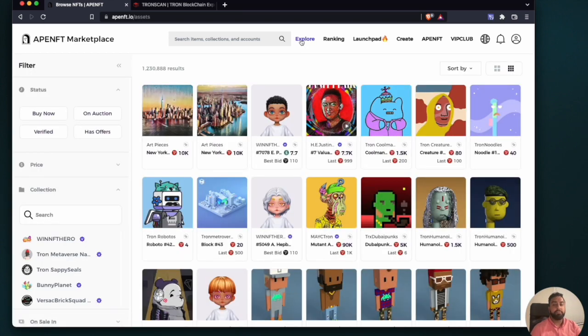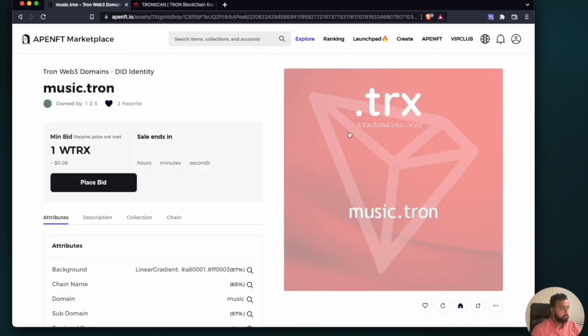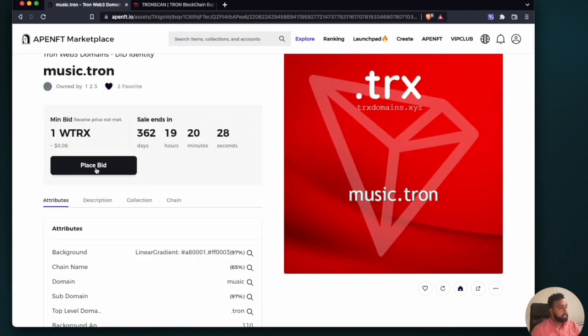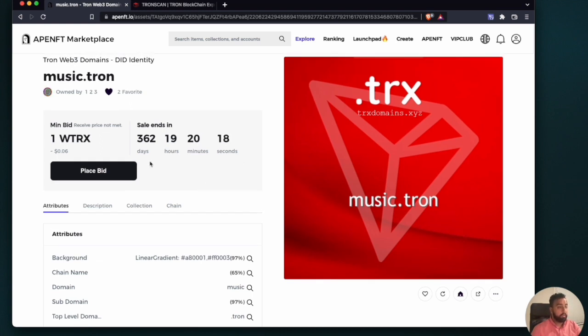So there are two ways to purchase NFTs on the marketplace. You can go to instant buys, or you can go to auction bidding. Now for the auction bidding NFTs, if you find one that you like, you can place a bid here, and then whenever the sale ends, the bidder with the highest bid will win the NFT with however amount of money they put in, just like eBay works.